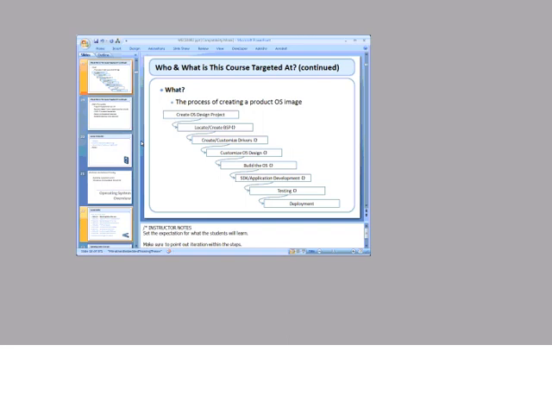Okay, next slide is the what. The what is simply what the who does, and that is the process of creating a product OS image, which would include creating the OS design, locating and creating BSPs, creating custom drivers, customizing the OS design, building the OS SDK and application development, testing and deployment. But again, you want to point out that the application development is very light in this class.